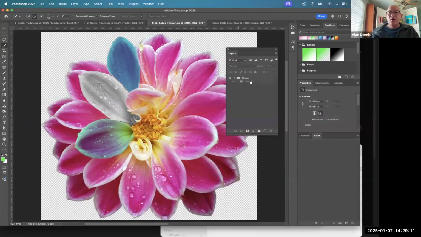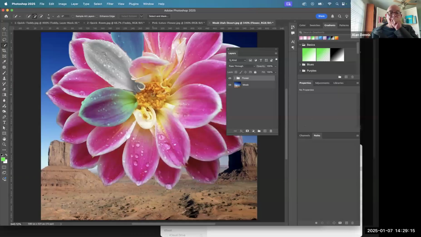I'm going to grab this whole group. I'm going to go up to Moab Desert and pull it down. And look, all that color showed up. And here's the adjustments.